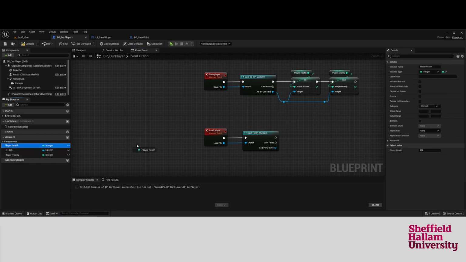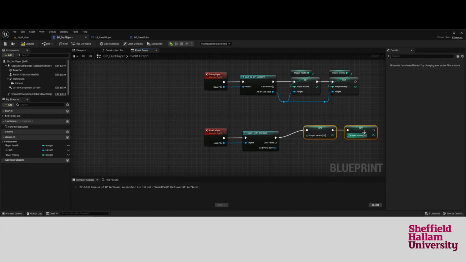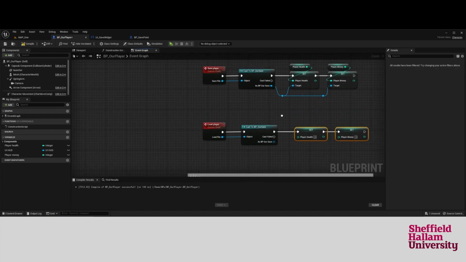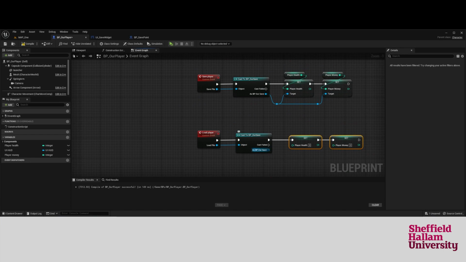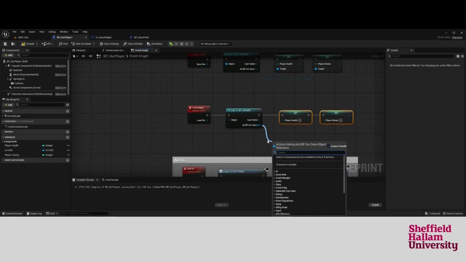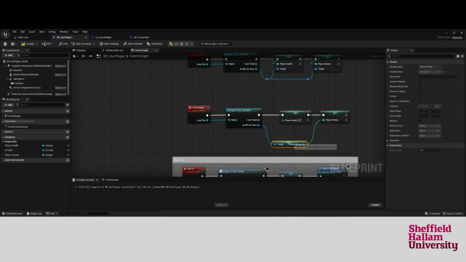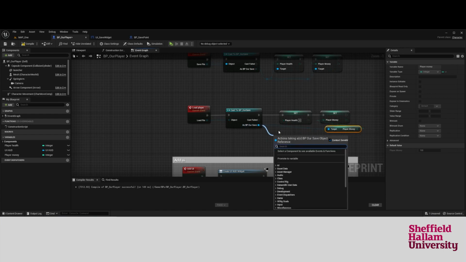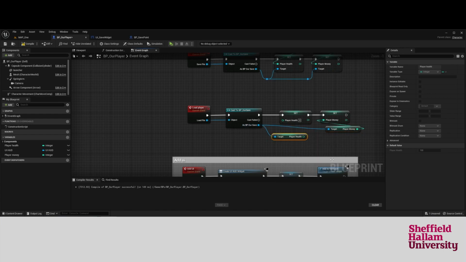So when we're dragging these player health and money variables, we're doing the same thing, but this time we want to set them rather than get them. So set player health and set player money. If we connect those up like that, then rather than setting them from the BP our save, we're going to get them from BP our save. So again, get player money. I should have done health first. Get player health. We'll go there.